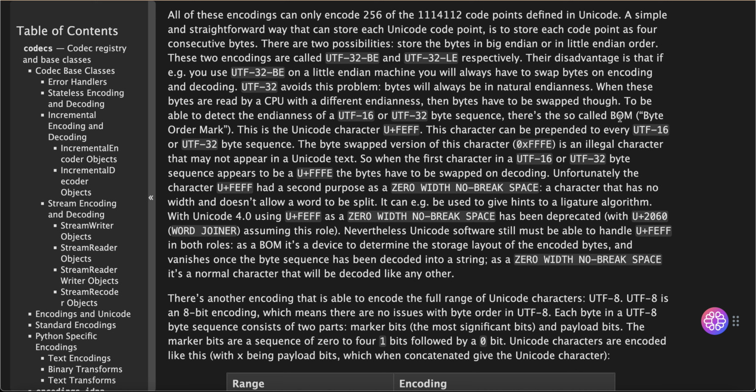To be able to detect the endianness of a UTF-16 or UTF-32 byte sequence, there is the so-called BOM, byte order mark. This is the Unicode character U+FEFF. This character can be prepended to every UTF-16 or UTF-32 byte sequence. The byte swapped version of this character, 0xFFFE, is an illegal character that may not appear in Unicode text. So when the first character in a UTF-16 or UTF-32 byte sequence appears to be U+FFFE, the bytes have to be swapped on decoding.